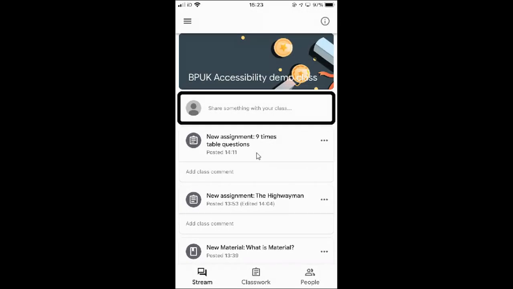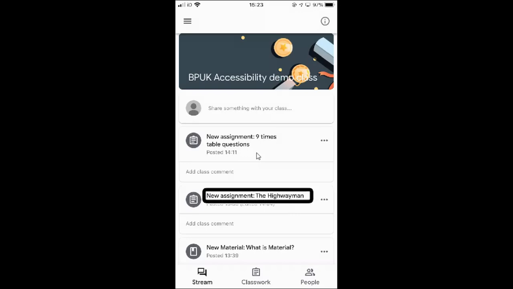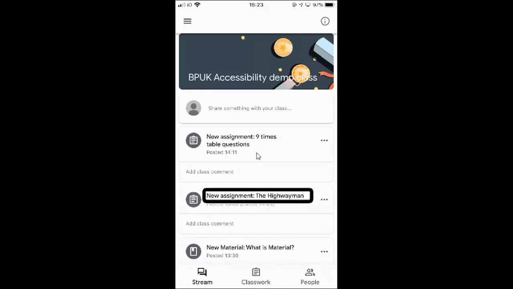So if you wanted to announce something yourself, this button, incidentally, is always on the sort of top center of the screen if you need to press it when you're halfway down the feed. And a further flick will give us our New assignment. 9 times table questions. Posted 14.11. Options. Add class comment button. New assignment. So it's several flicks per class, as you can see, per assignment.